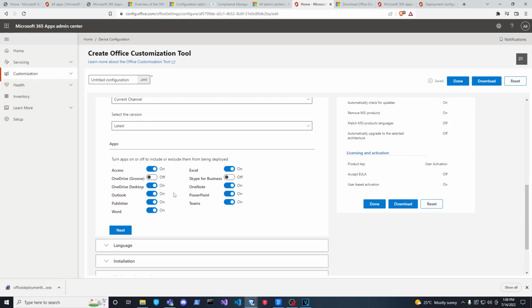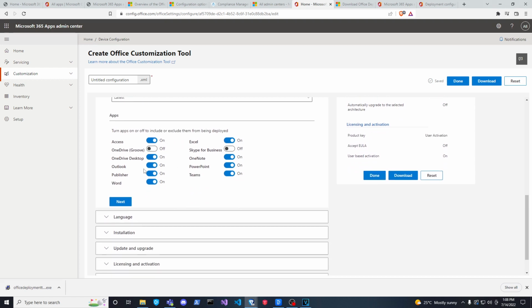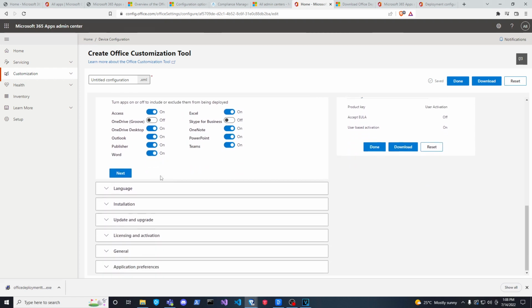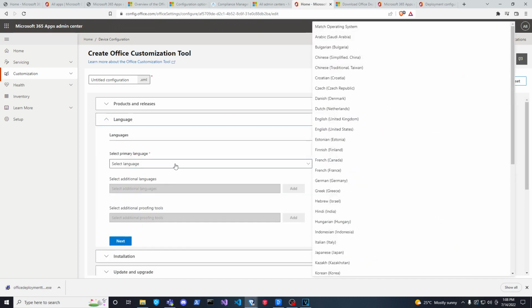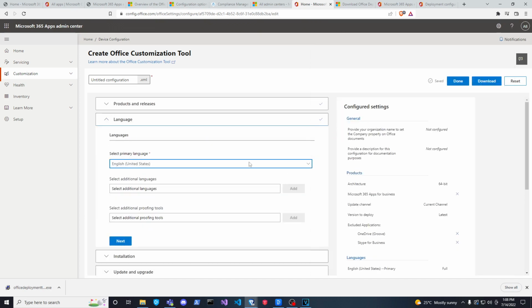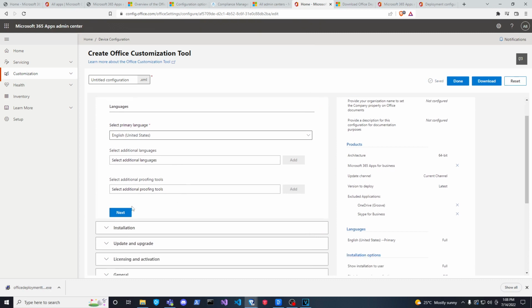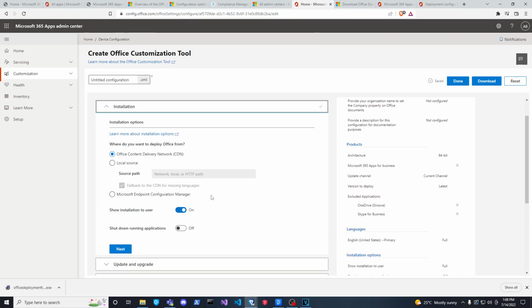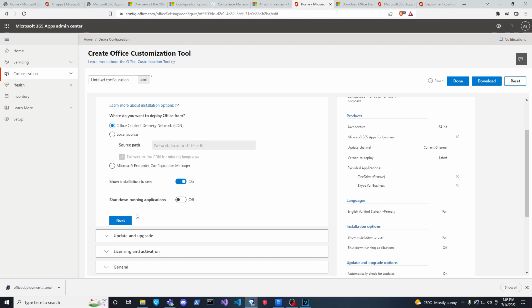For the app sections, you can select which apps you want to include or exclude. We can leave this as the default selections. For the languages, we'll select English for the primary language. We won't be needing any additional language tools or packages. For the installation options, we can choose from Office Content Delivery Network, Local Source, or Microsoft Endpoint Configuration Manager. We can leave this as Office Content Delivery Network in the default settings.